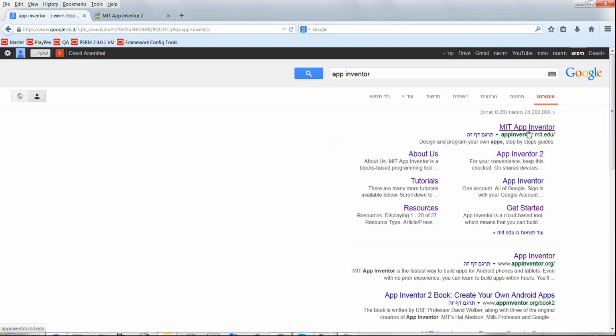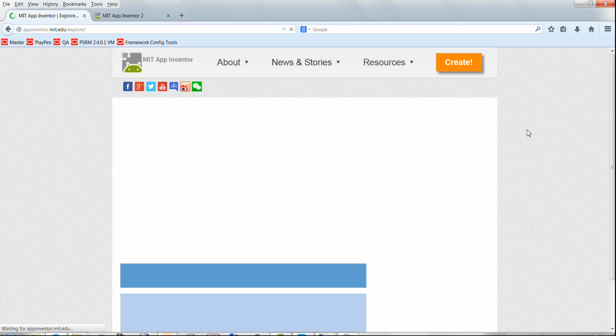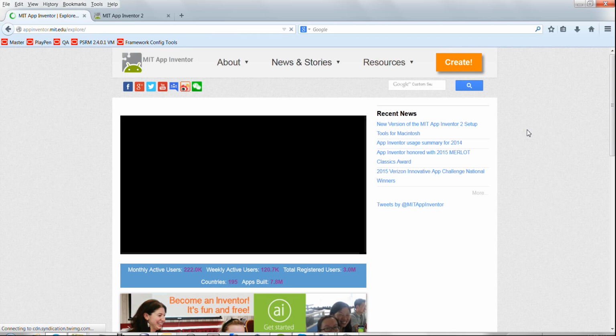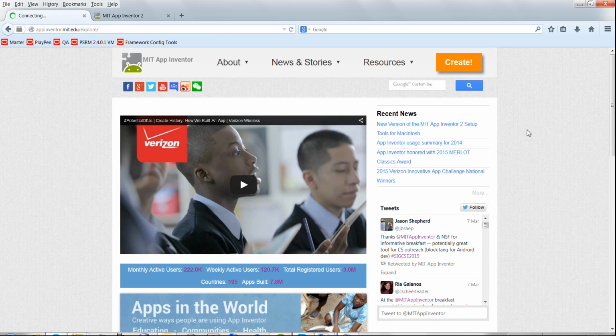I'm going to Google and just putting App Inventor in, and the top thing that comes up is MIT App Inventor, and that's the tool that we're going to be using to build apps. The type of apps that we're going to build are going to be some games, and you can actually look around at this website and it can describe to you all different types of things that you can build.